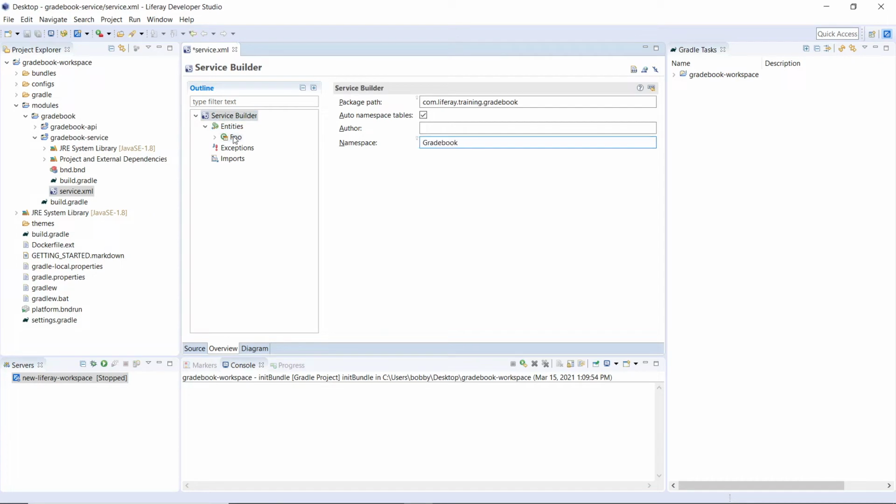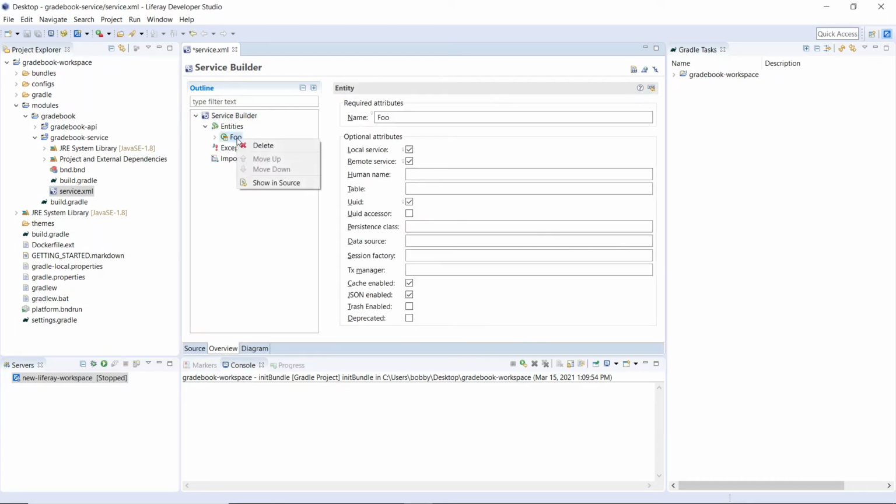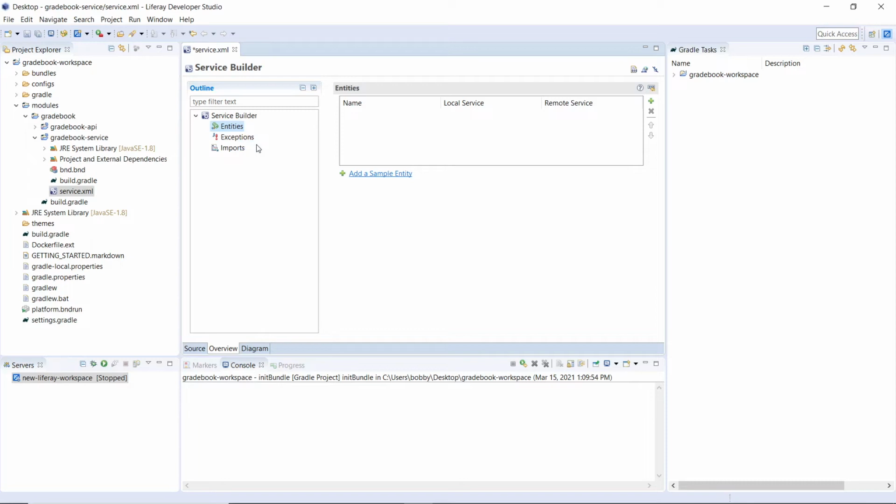We'll right click on the entity foo in the outline tree, and then we'll click delete. We'll go ahead and create an assignment entity. So we'll click the green plus icon near the right over here to add a new entity. We'll type in assignment for the name field, and then we'll check both the local and remote service.